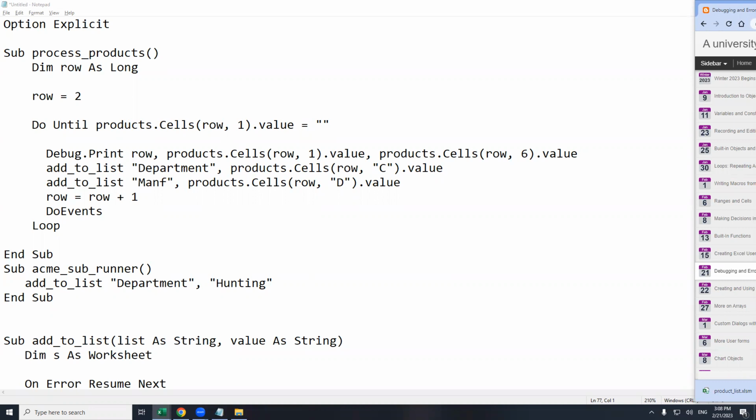So here's my dim found cell as range, dim col as an integer. So col is going to equal that. So we are finding the place that we want to write the value in that header. And then I just want to actually write that value there. So col is going to equal that. So s dot cells, row number 1, column number col, dot value is equal to my column name, my list name.